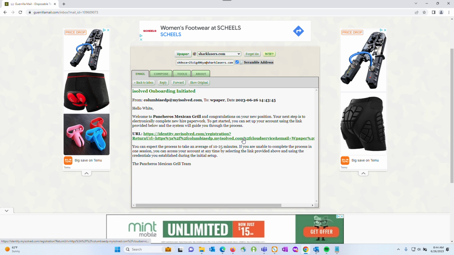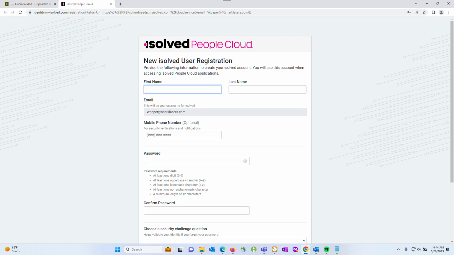registration process. When they click on that link right there, it is going to ask them to set up their account. So they will just enter their base information right here. Their email address is already pre-populated for them. They can put a mobile number in there if they'd like to. It's optional, it's not required. It just means that they will get their security verifications and notifications at that phone number if they want to.